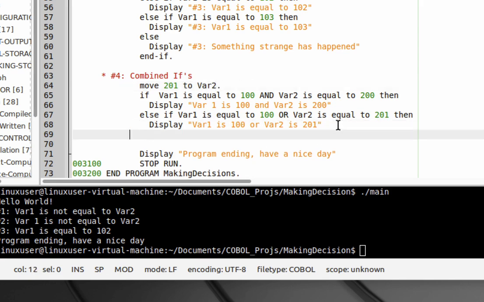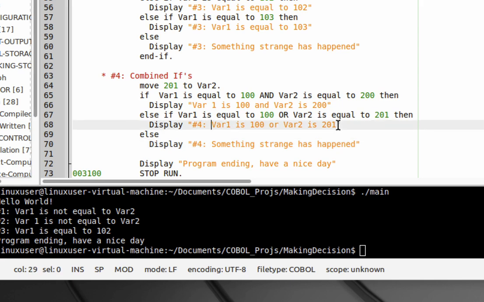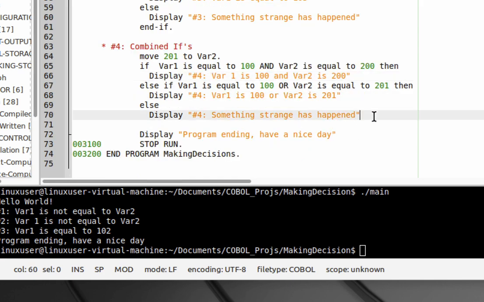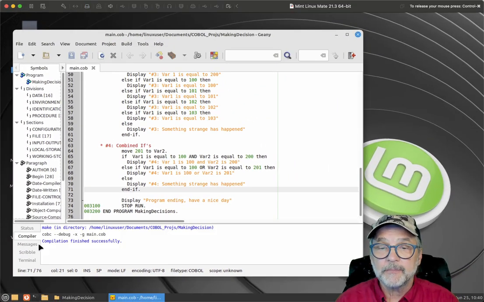Now let's finish this up. Else display, and let's say number 4. And it's a good idea, I'm going to put this number 4 colon on each one of these displays just so I can keep track of where I am when I'm executing my code. Okay, and then let's put an end if. Make sure there's no periods. It looks good. Let's go ahead and build this. Let's run it.